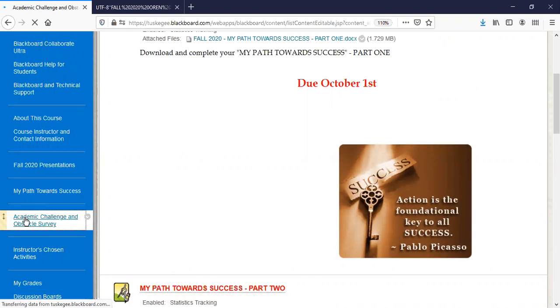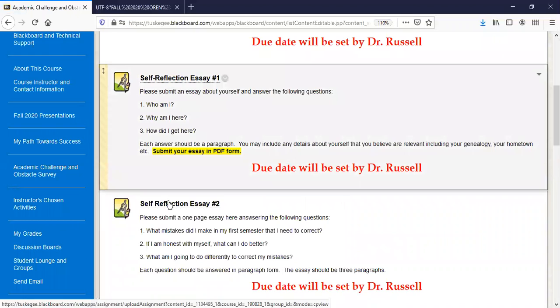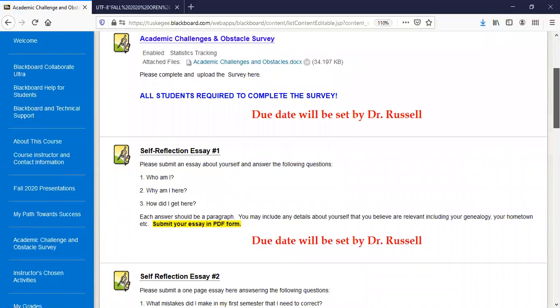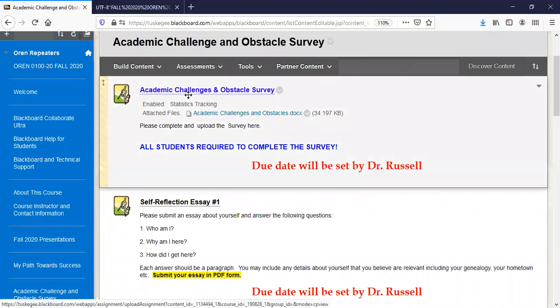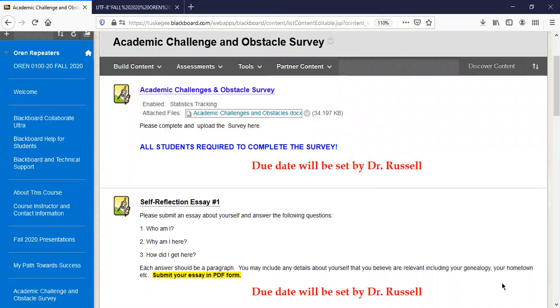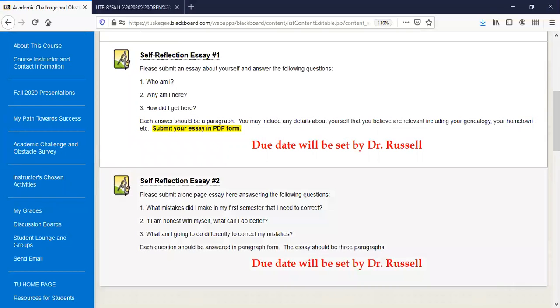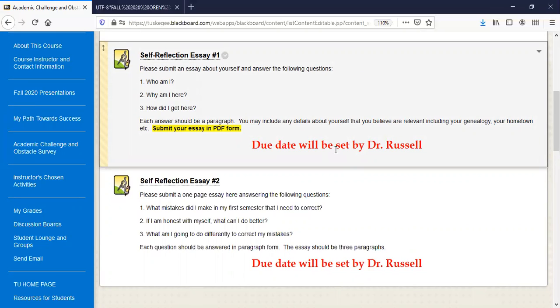Here, the academic challenge and obstacle survey. In that folder, that's where you're going to find the self-reflection essays, and also where you'll find the survey. Again, if you click on the Word document here, it's going to pop up in a new window. You open it, and then you just fill out that survey. I'll go ahead and open it up. While that's coming up, I'm going to set the due dates on the self-reflection essays, and I'll send that out in the announcement with the link to the video.